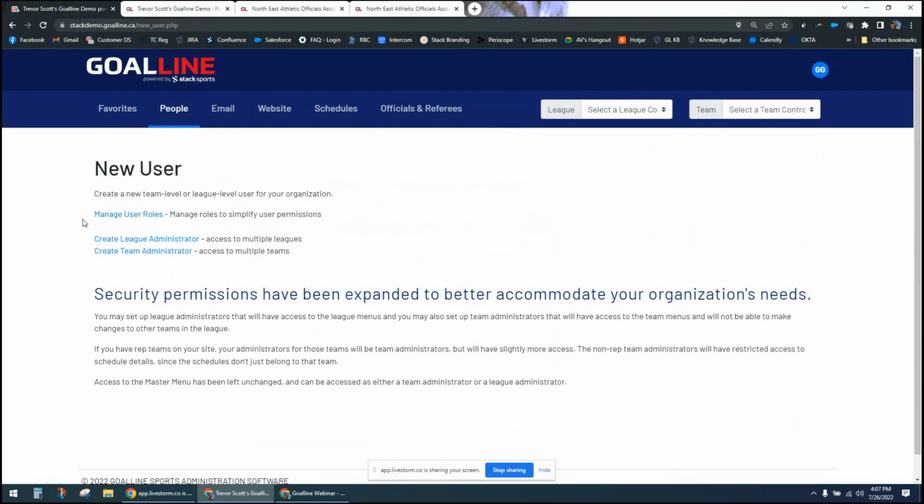I'll reiterate again for those that may not be quite as familiar with Goalline that when we refer to leagues, once you're inside your own Goalline site, you may also refer to those as divisions or categories. So U13 Girls A, that is a division. Goalline refers to that as a league. So the league coordinator for the U13 Girls A league would be added as a league administrator with permission to manage that and the teams within it, within the granular permissions that you're going to grant.